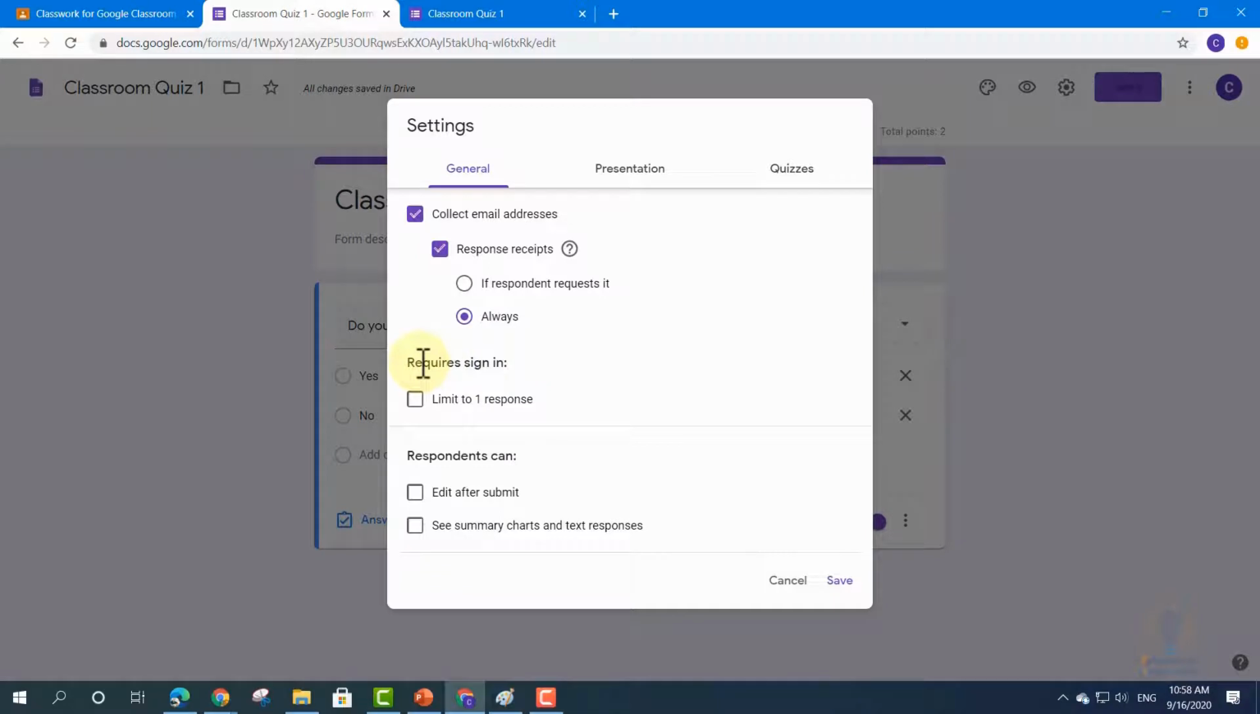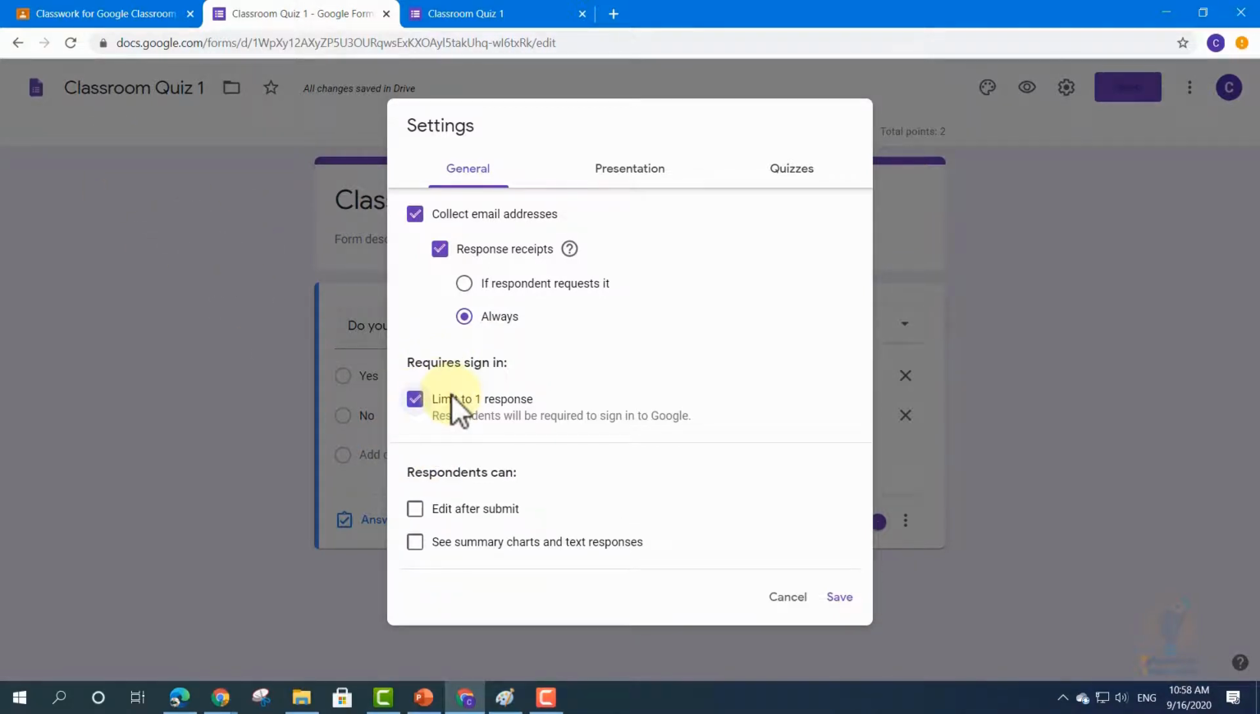Now since this is a quiz, you can also limit to 1 response per email. So each time a student wants to solve this quiz, he has to sign in using his email, and he has only 1 chance to solve it. Now sometimes teachers like to give their students a chance to edit their answers after submission. So you can check this to allow your students to edit their answers.